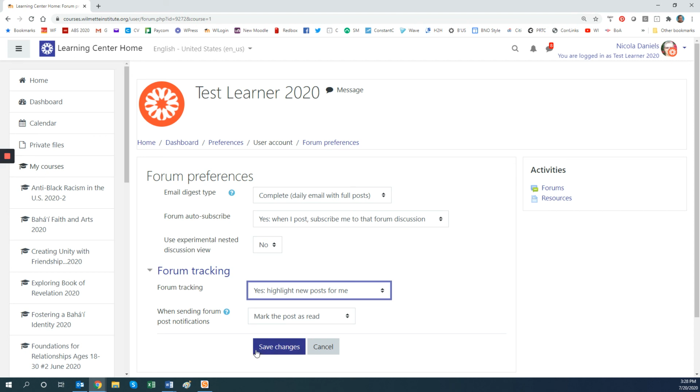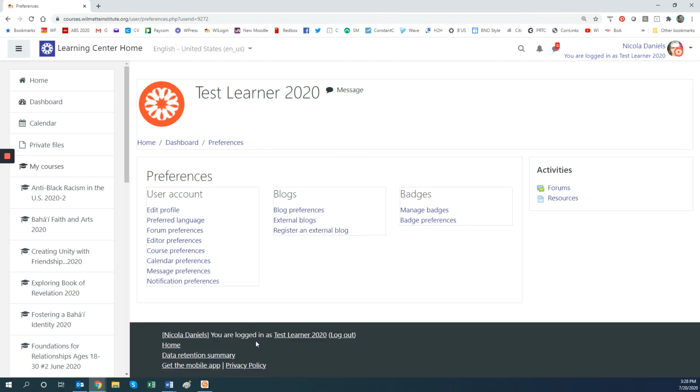You must click Save Changes for this to change. And there you are. You have edited your forum preferences.